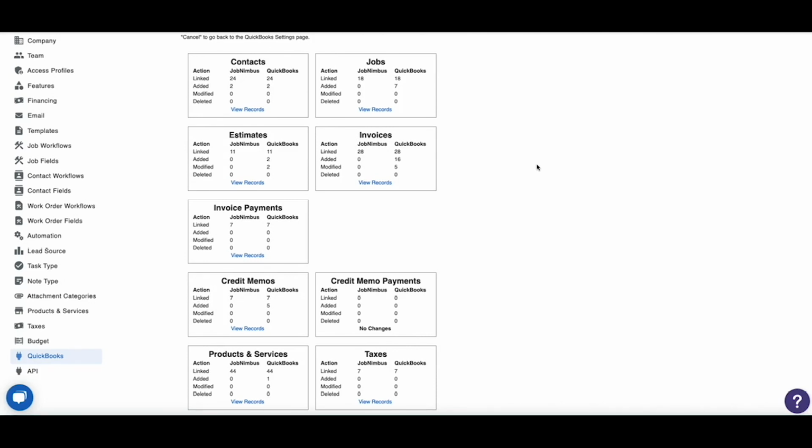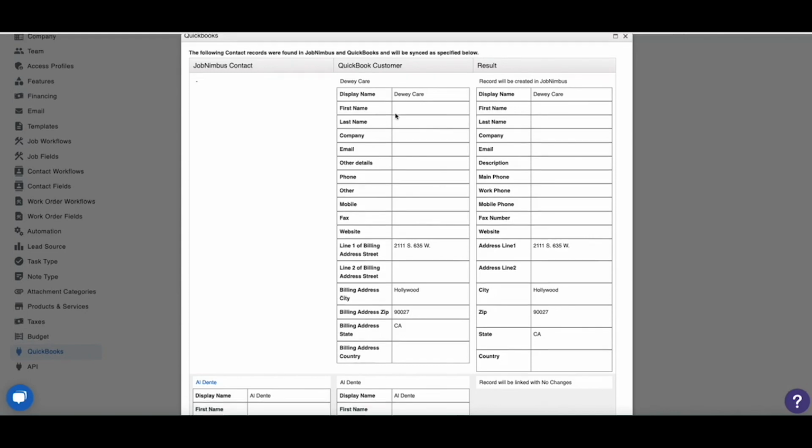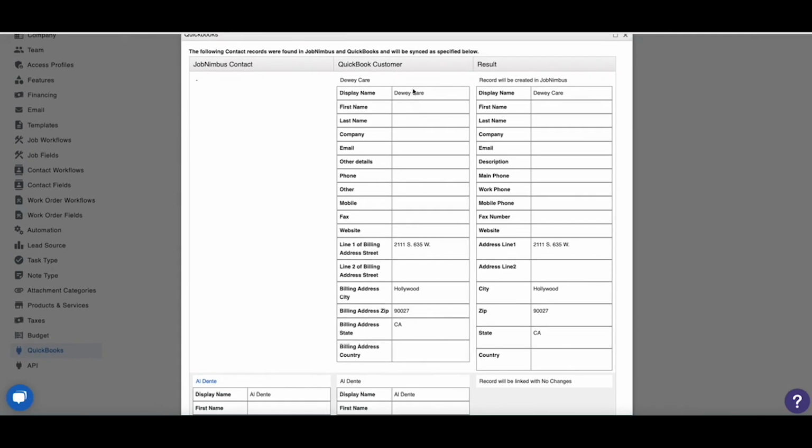You can still make any changes that you need to in either system. Click on View Records to see exactly what records are going to be created. So right now we're just looking at contacts. Now know that the records between the two systems will be able to link together if the display names are identical. So the display names have to be the same. Can't even have like an extra space in between the first name and the last name. If they are not identical, it will create duplicates in either system.